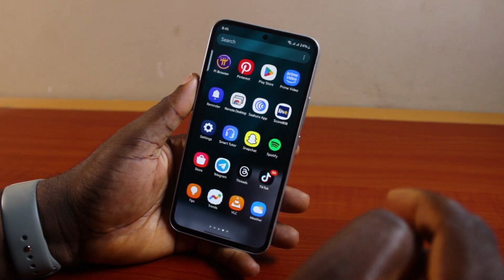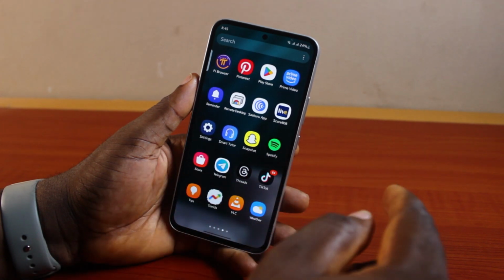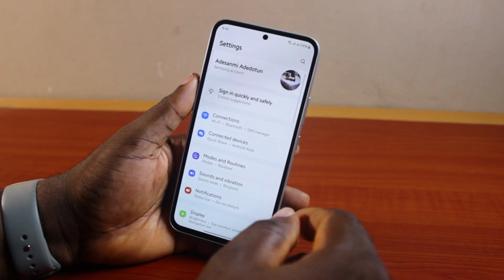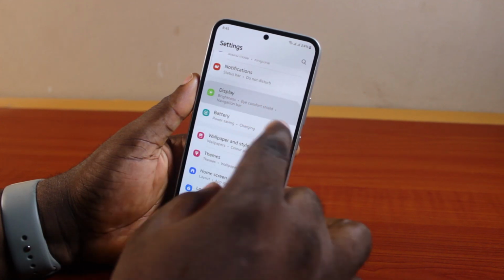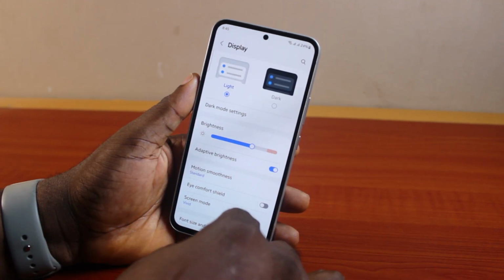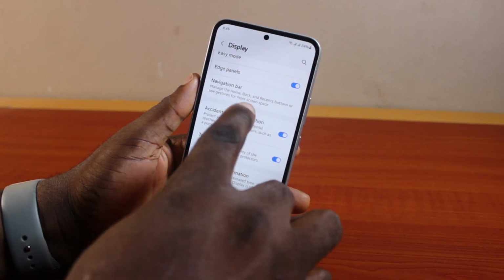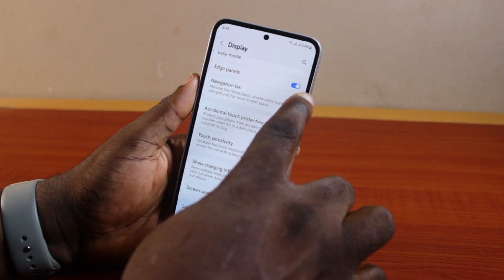Now to lock edge panel position, all you need to do is go ahead and open the settings app on your Samsung phone. On the settings page, scroll down, locate display, and then click on that. Once you select display, scroll down the display page, locate edge panel. You can see the edge panel here is turned on.